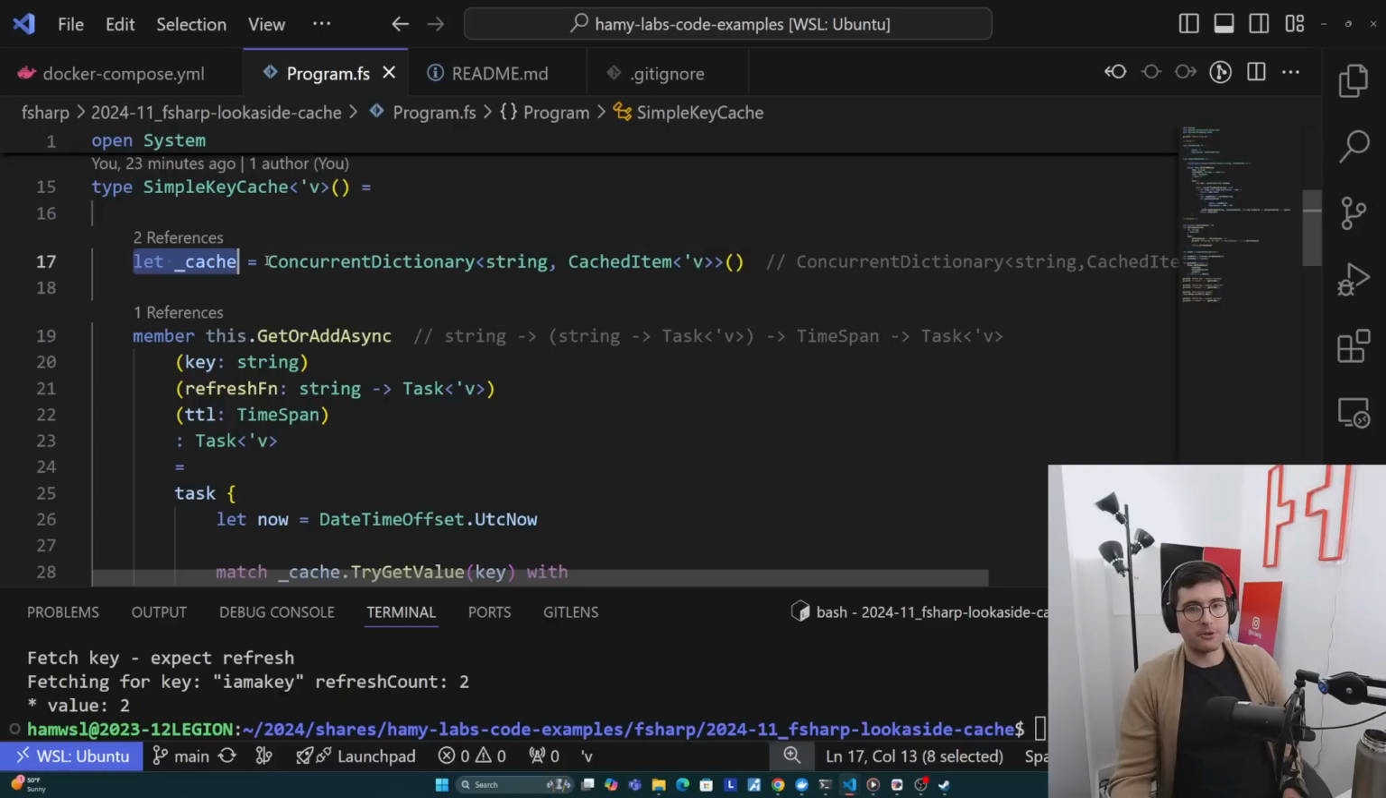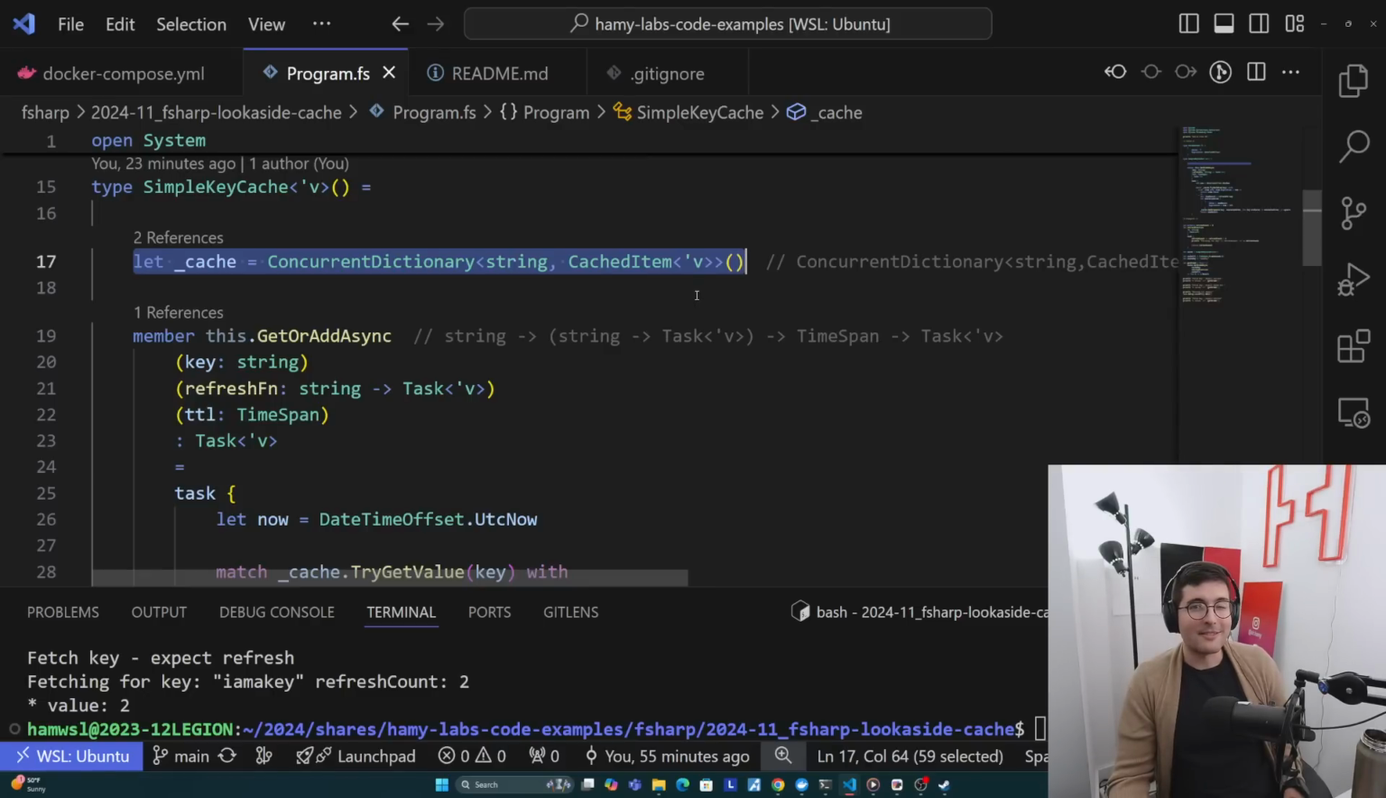On creation, we are creating a concurrent dictionary. This is in the .NET standard library and allows for a little bit of concurrency control on writes. We don't actually use this that much in this cache. It's a very simple cache, but it is here if you wanted to go further on that front. And we can see that really it's a string. We're just making sure keys are very simple. String keys, and then here it's going to have a cached item of 'V, and again, that's how we're passing in the type here.